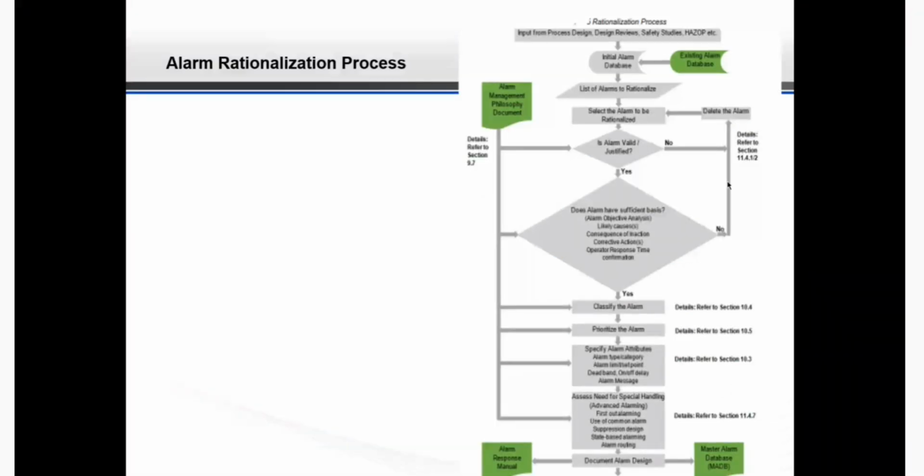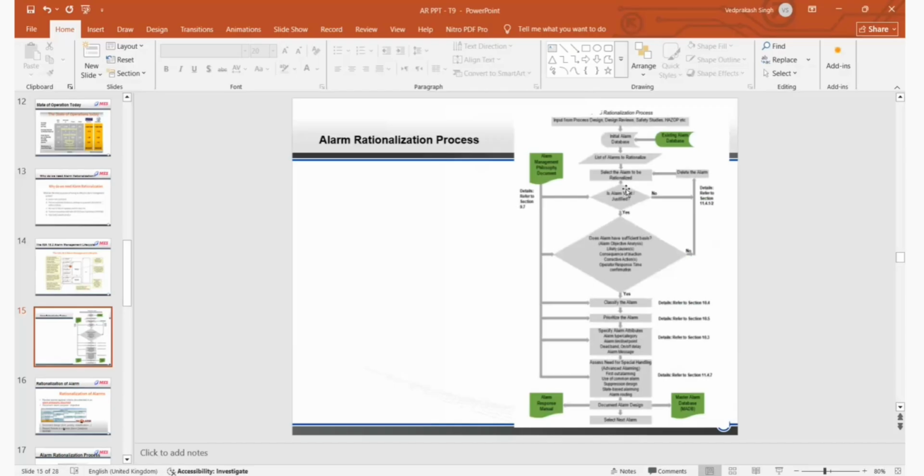This is the actual flow of alarm rationalization. We will go one by one. So we will take one alarm here from the existing alarm list, and then we will go for the rationalization. We will follow this step to identify whether this alarm is justified or not justified. If the alarm is not justified, then let us not keep this alarm.